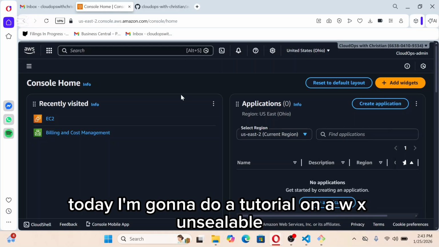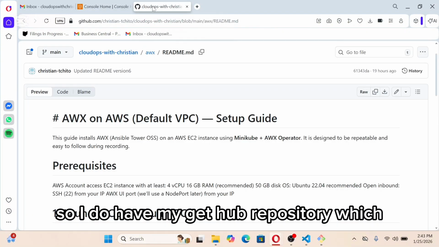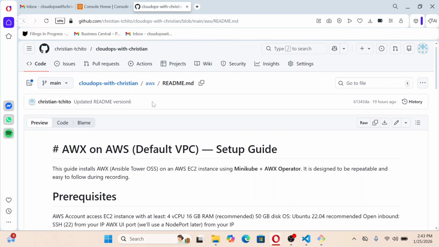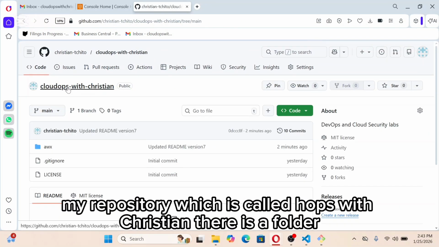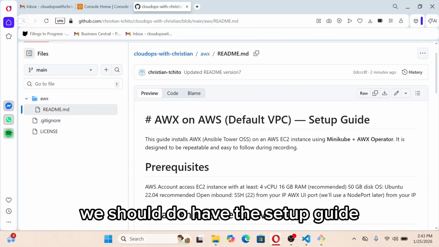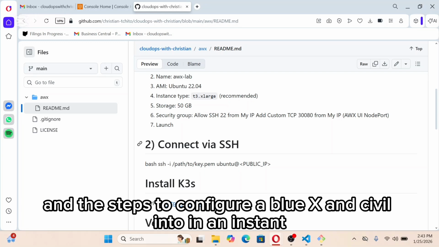Today I'm gonna do a tutorial on AWX Ansible installing on an EC2 instance. I do have my GitHub repository, which will be in the description of this video, of this lab. If you go through my repository, Cloud Ops with Christian, there is an AWX folder, and in there you have a readme file with the setup guide, the prerequisites, and the steps to configure AWX Ansible in an EC2 instance.